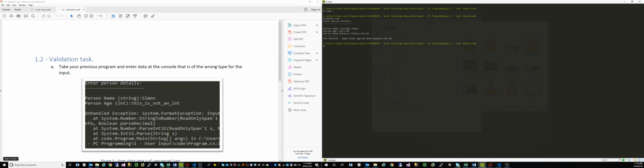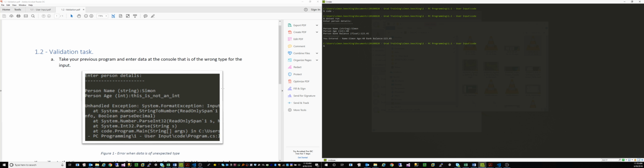Carrying on from task 1.1, we're going to move on to 1.2, validation. Take your previous program and enter the data at the console. Enter data at the console that is of the wrong type for that input. So in this case, I entered in the integer field for age a string, and this causes a problem.